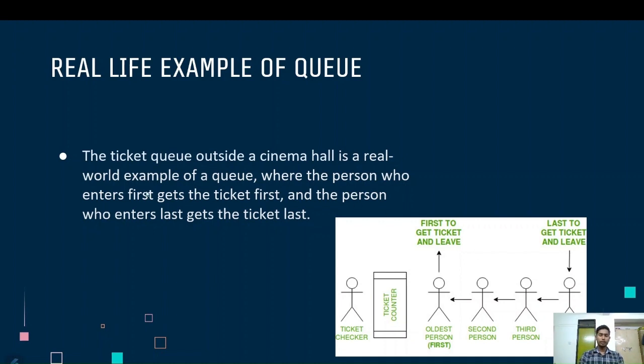As it is written here, a ticket queue outside the cinema hall is a real-world example of a queue, where the person who enters first gets the ticket first, and the person who enters last gets the ticket last. After taking this example, you can better understand what a queue is.